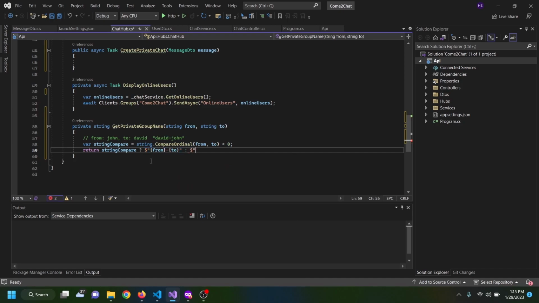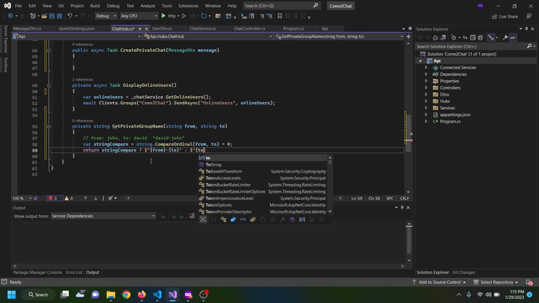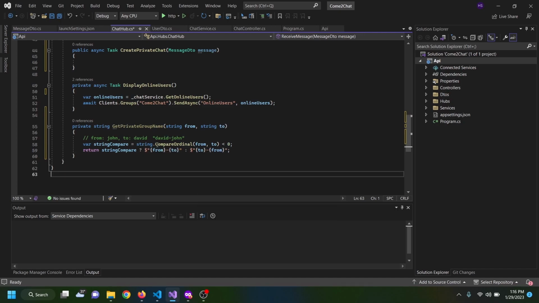Otherwise, I have another string interpolation with the to, dash, from. So string.compare ordinal checks the from and to, and we are always going to return from alphabetical order. So David would come first and then John, because D is less than J.